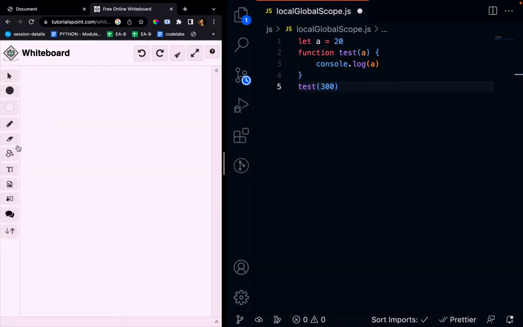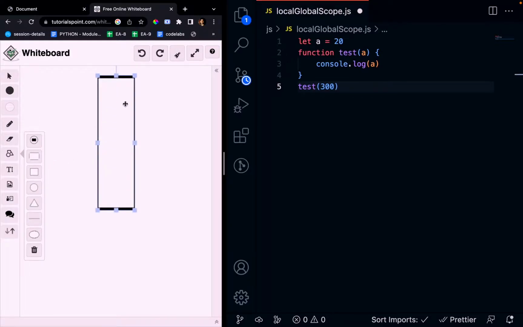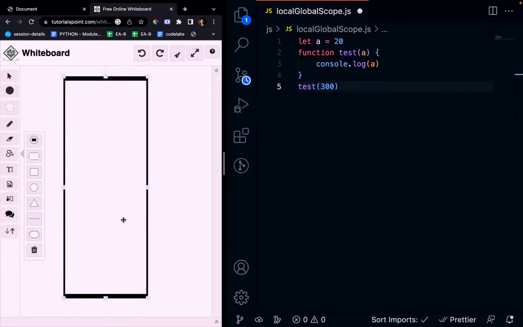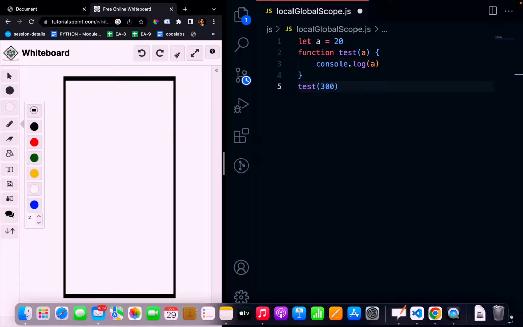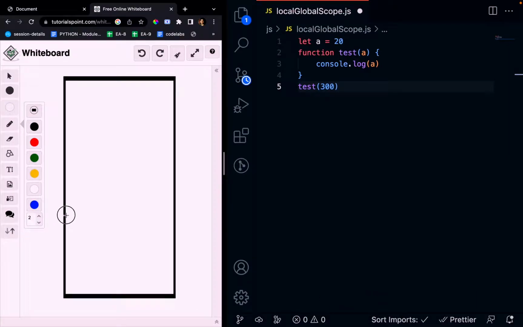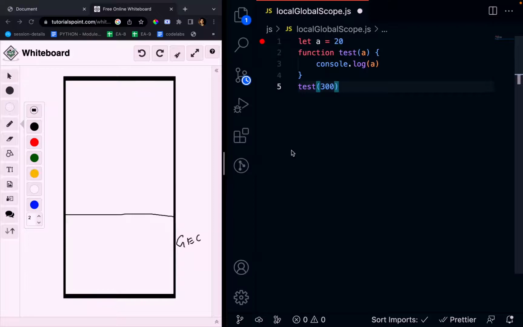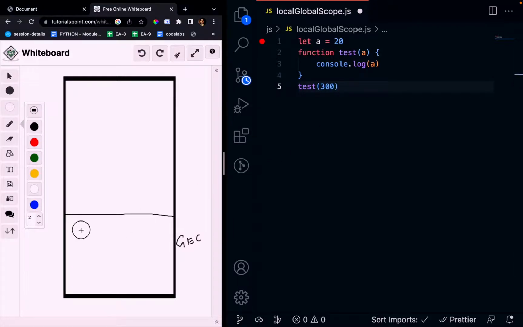How does it execute? Let me draw the call stack. When we run this file, what will happen? At the very bottommost, the global execution context will be created, and then execution will start from line number 1. At line number 1 we declare a variable a. So a is in the global context, and we declare it with a value of 20.